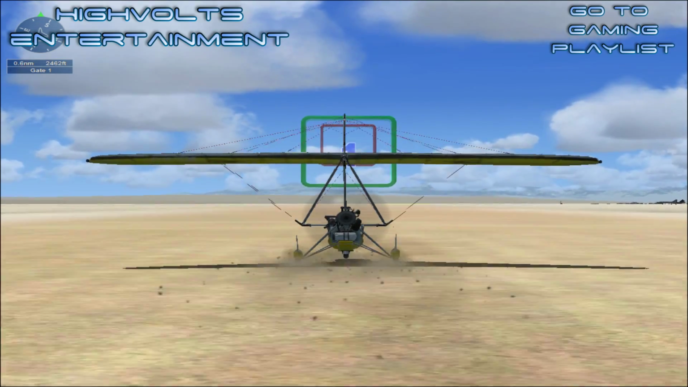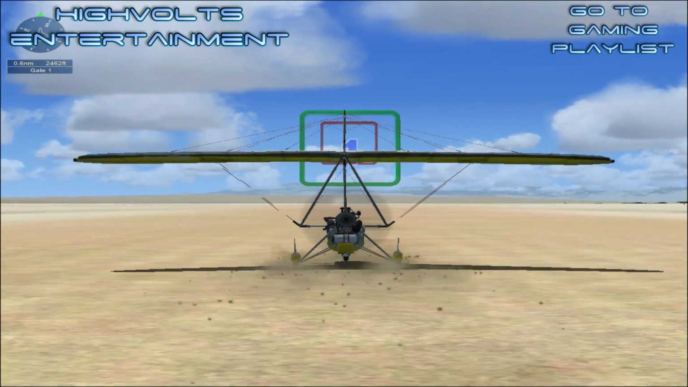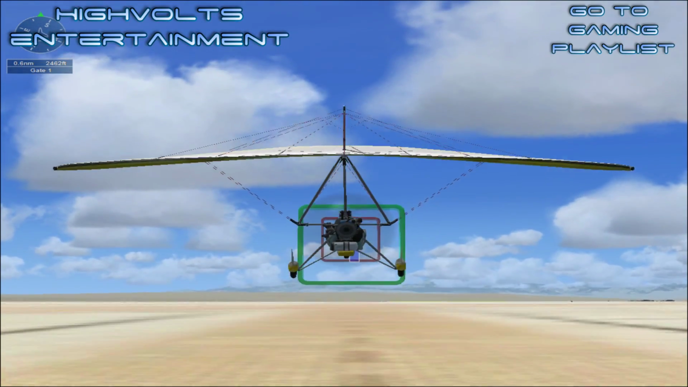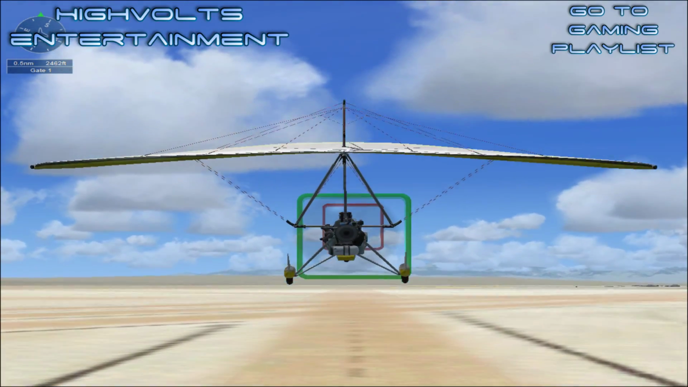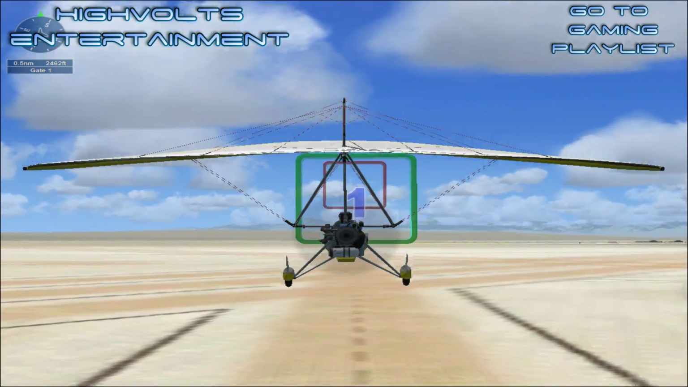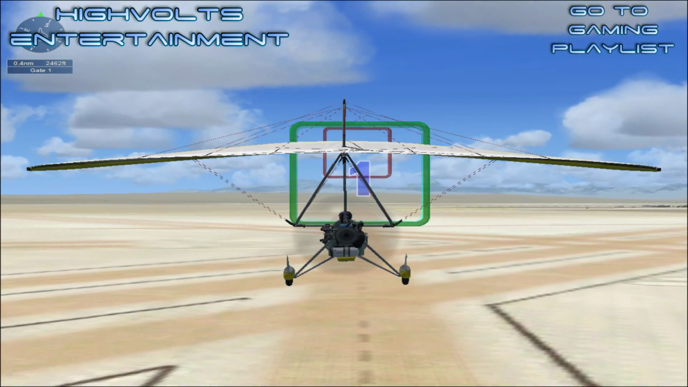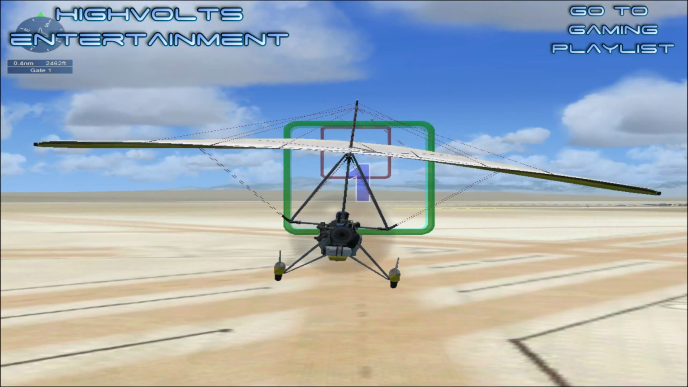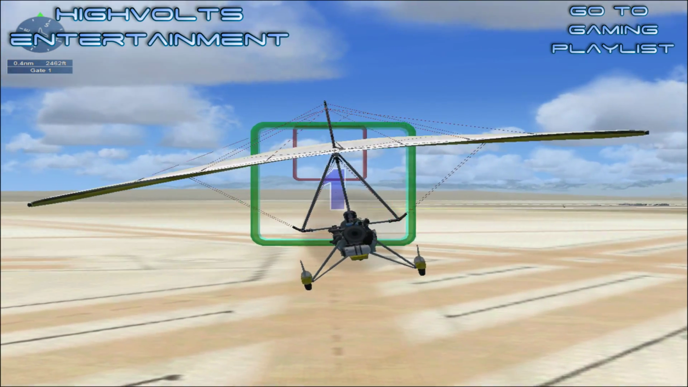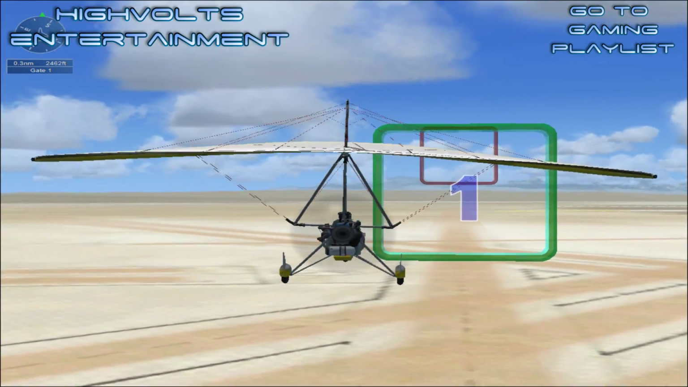Pull back on the stick a bit. Taking off is easy. At about 30 miles per hour, gently pull the stick towards you, and the aircraft will fly off the runway. Congratulations, you're flying! Pull back gently on the stick and climb a bit to fly through the first gate you see in front of you.